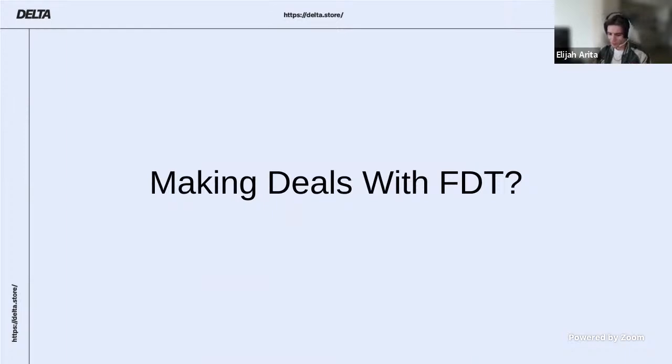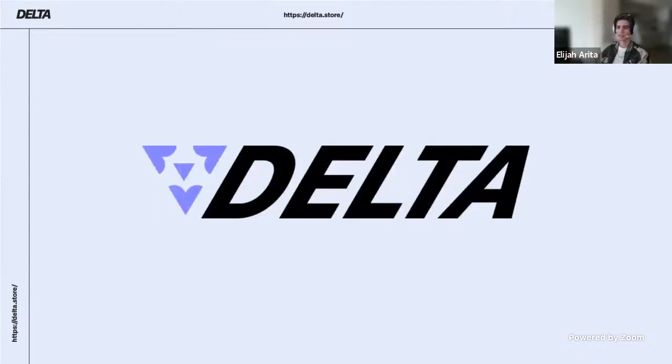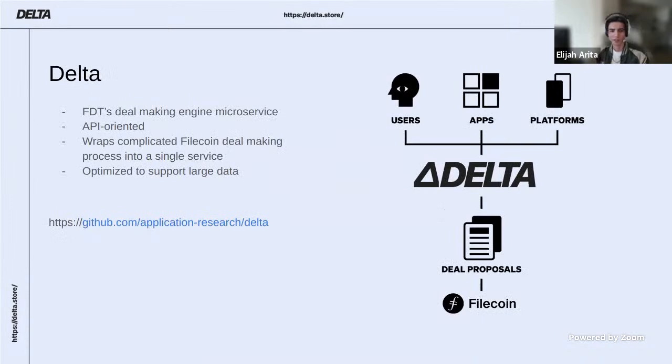But yeah, so the actual component that's going to be making deals, which is the focus of this presentation, is Delta. So Delta is Filecoin Data Tools' deal engine microservice. And so it's API oriented. It's controlled through API. It's a daemon, and it wraps up all the complicated Filecoin deal making process into a single service. One of our big focuses for the development of this application has been supporting large data onboarding requirements.